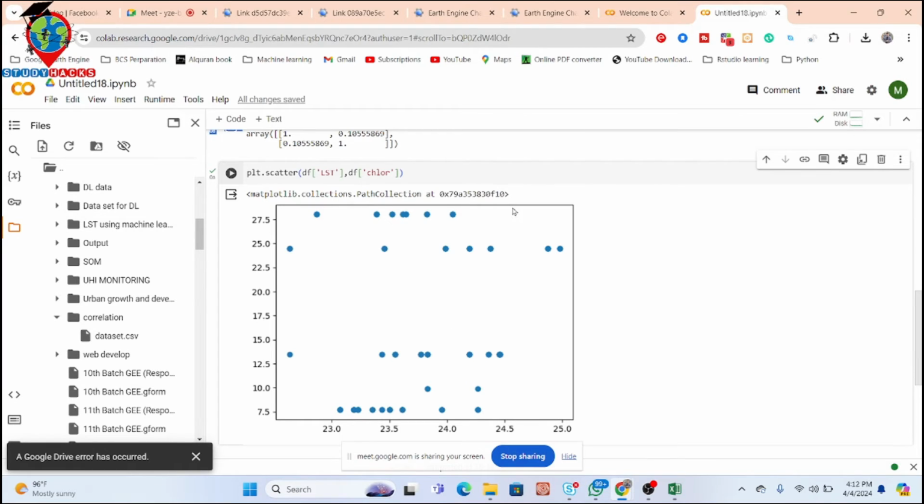Okay, so it shows you this type of figure. It shows the LST, and it shows the chlorophyll value. We can get this type of figure. So in this time, we create the regression line. Okay, for that regression line, what can we do?